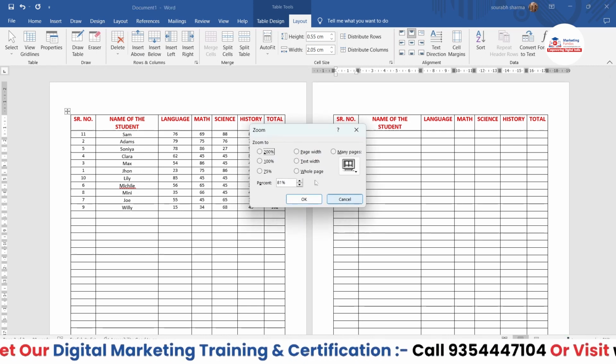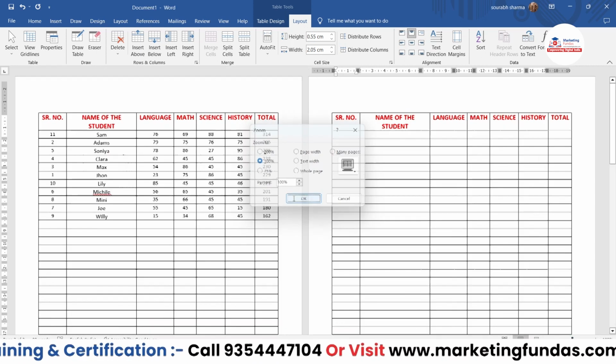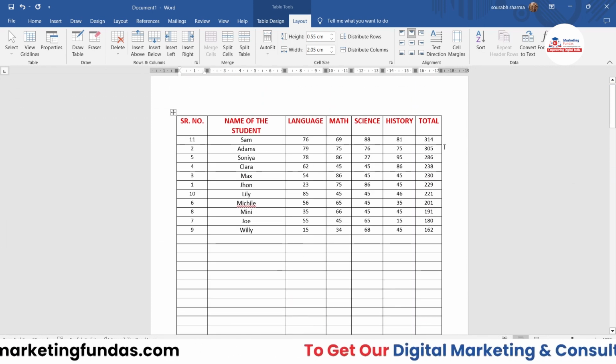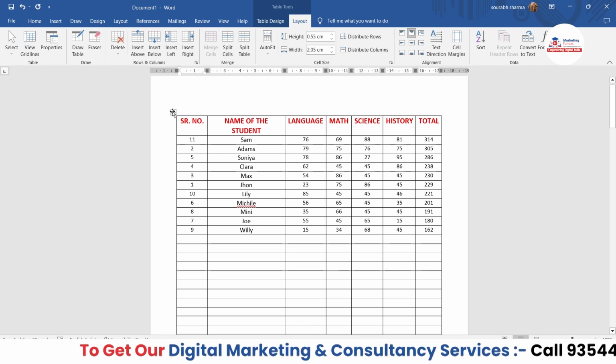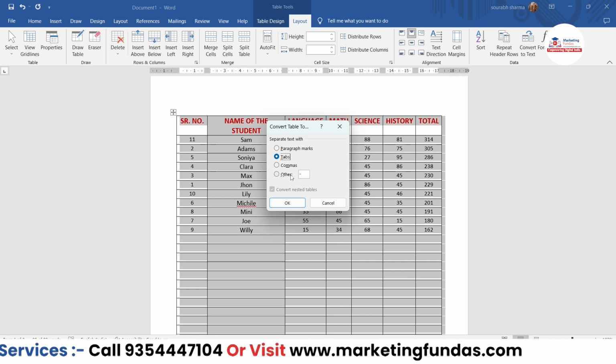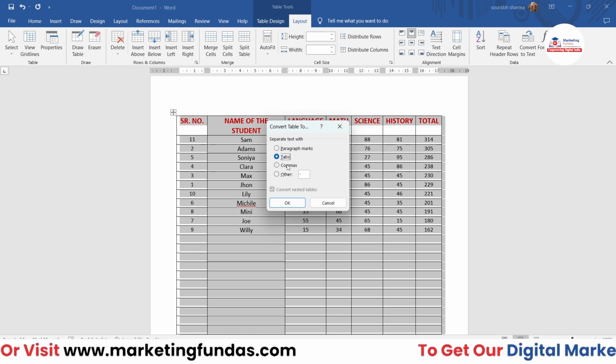Let me make it 100% so that I can see the single page. This one is the data, right? Now I have to select the data, right? Click on the convert to text option. Now we do have 3-4 options over here, right? That is how you want to convert your text, right?